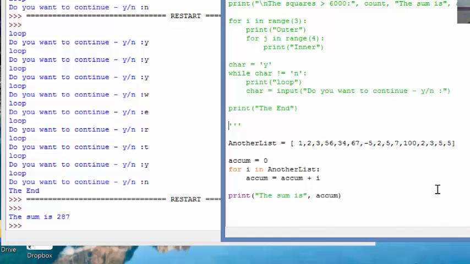That seems weird, and I don't know how to do that, because if I say for i in another list, I'm going to go through the entire list, right? I can't just stop in the middle of a list. Well, it turns out that's not true. It turns out I can stop in the middle of a list and just jump out of it. The way I do it is this.